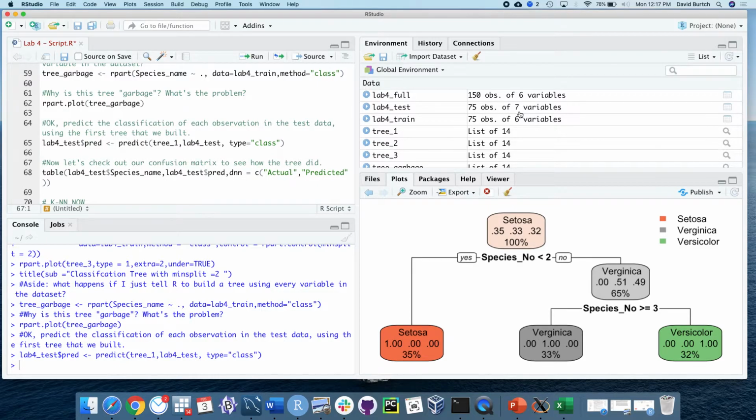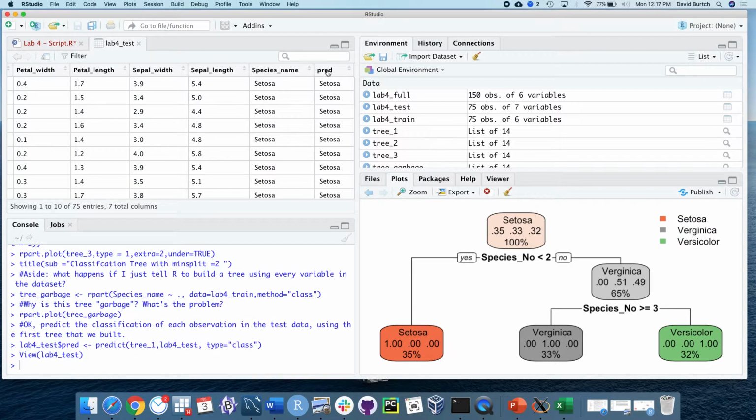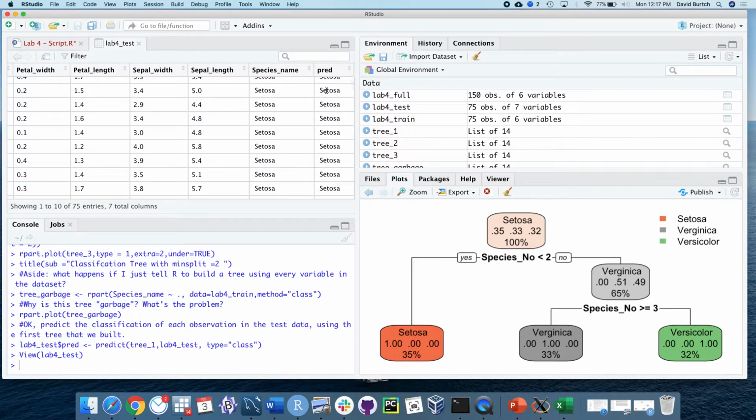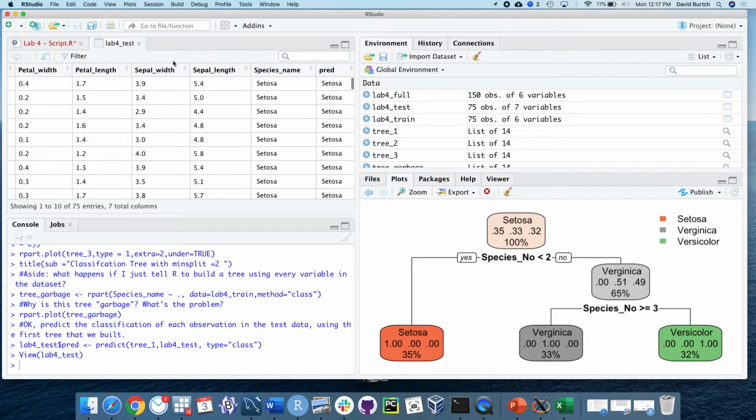So if I go here, we see we now have 7 variables instead of 6 in the lab 4 test. So if I open it up, here's the predictions, here's the actuals. Now I'm going to compare these to see how well or badly it did in the test data. If these things disagree, that's an error, obviously. And if they're the same, it's a correct prediction.